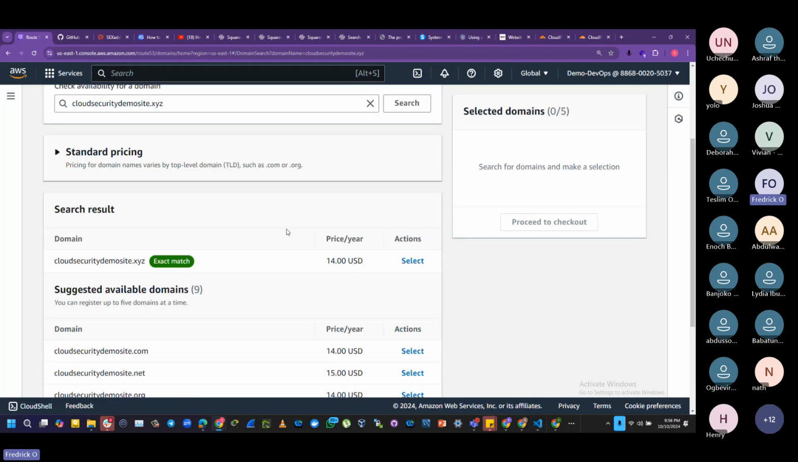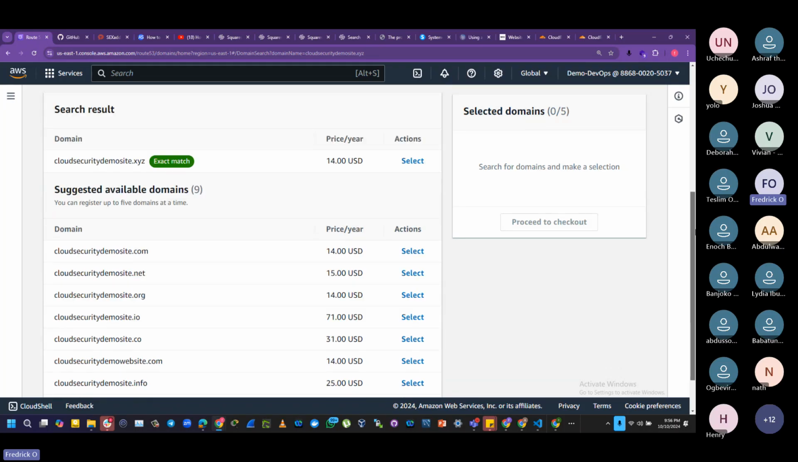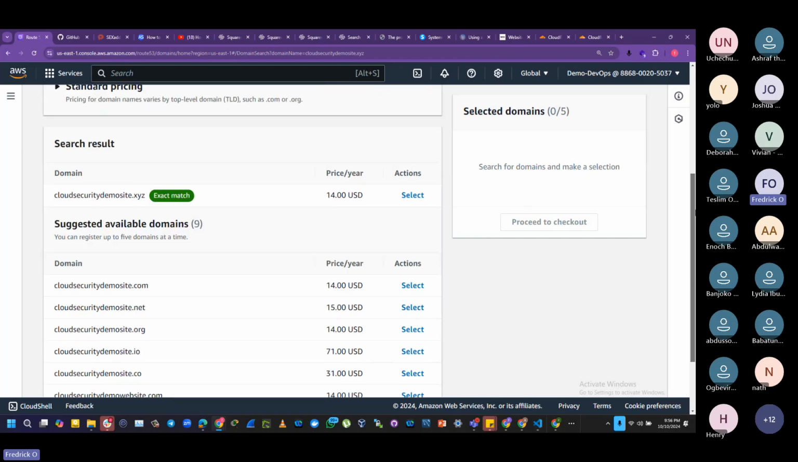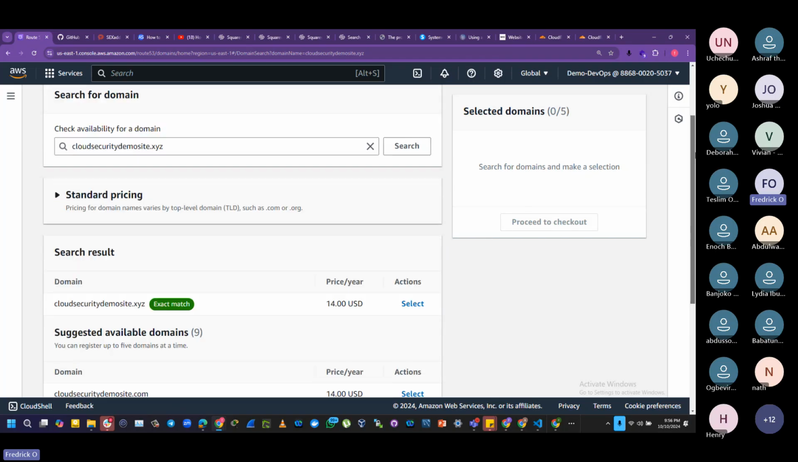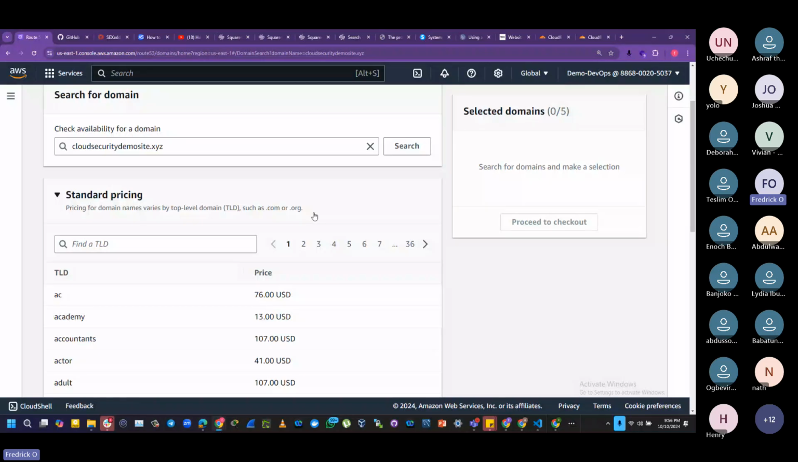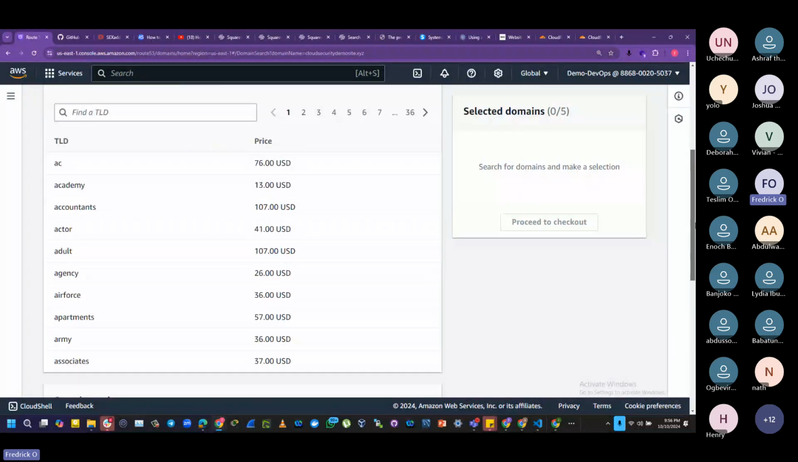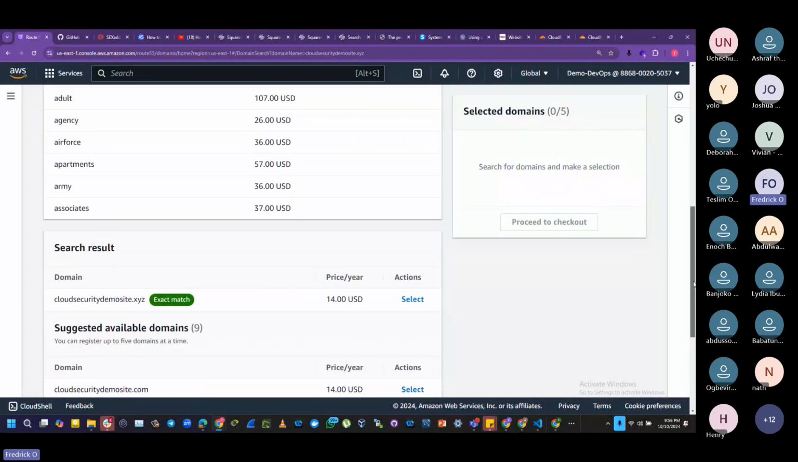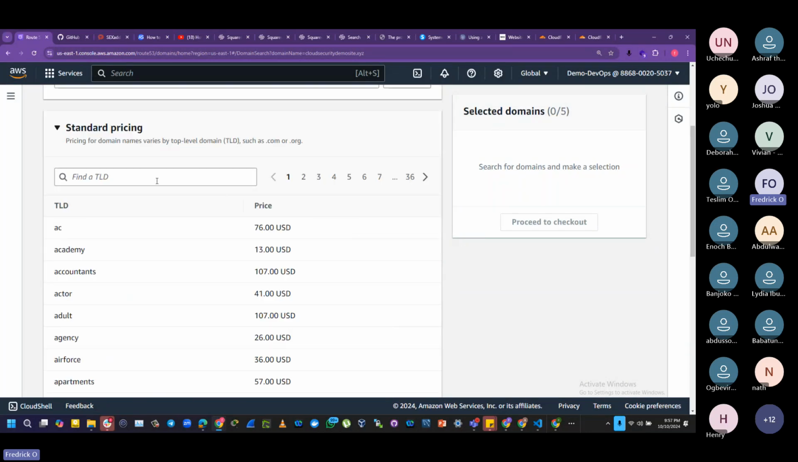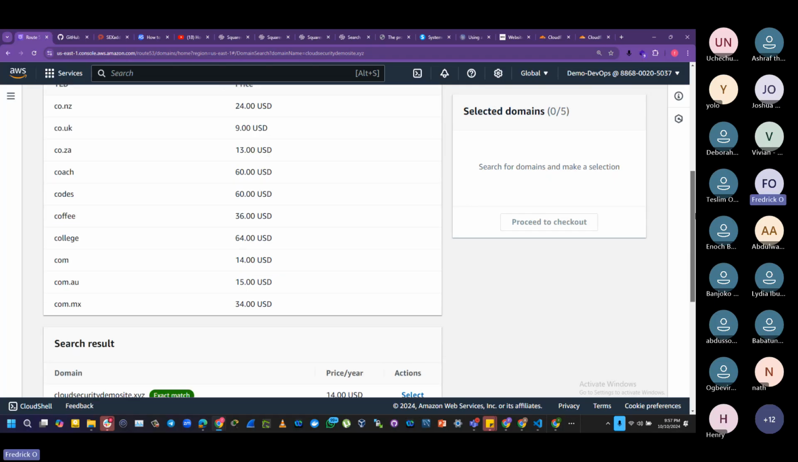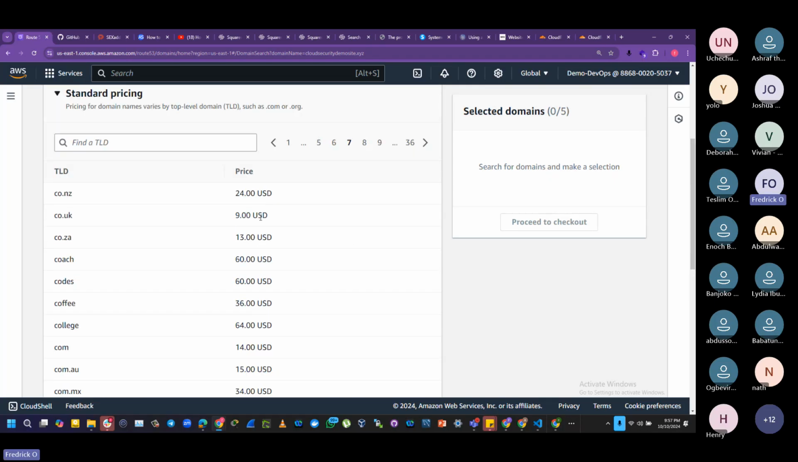Their price is usually higher. I don't think I've seen a price on AWS that's less than $14. All the prices on the list are $14. It doesn't go lower than that, except maybe you come here and say you want to look for a specific kind of domain. You see that? This is where you can find a top level domain, different top level domains. Let's go here and see. Can you see? There's $9. So it's possible to search. I told you the list I have seen is 14, but you see, it's actually $9.